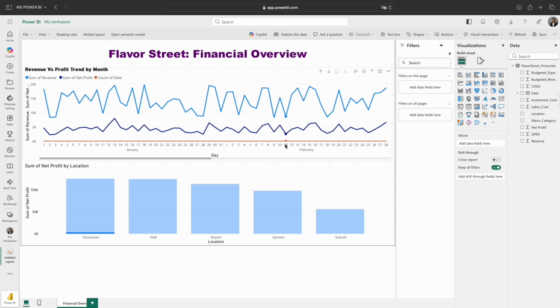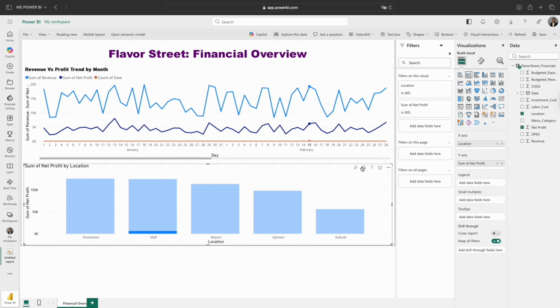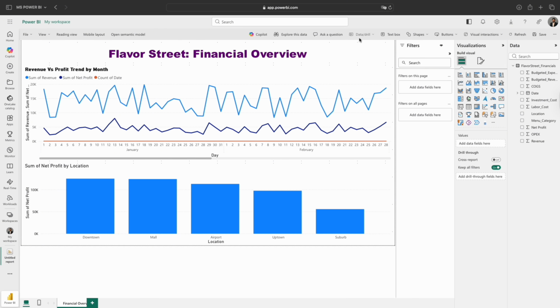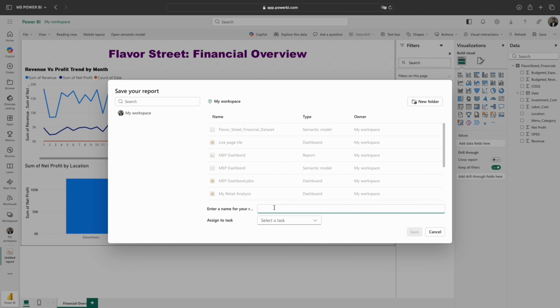And you can also see particular date trends, like here I am trying to show you, and here are the multiple options which we'll be exploring in this video and upcoming videos as well, like pin and focus mode. So I will just click on save and give a name to this report. I'm saving it as Flavor Street report.